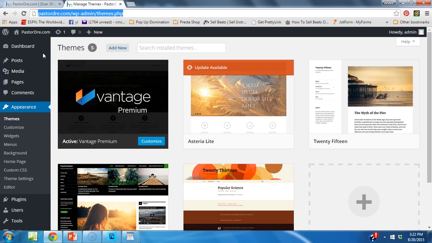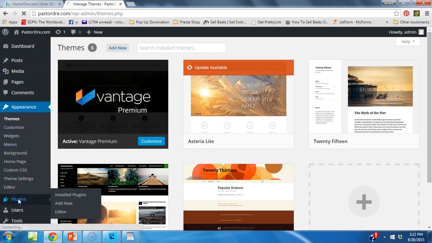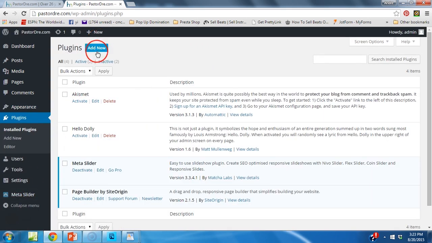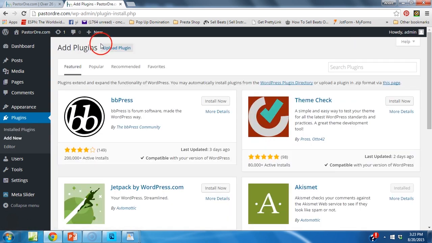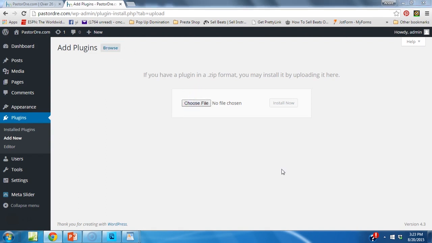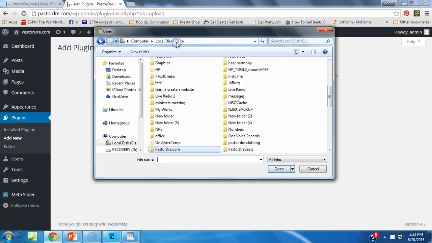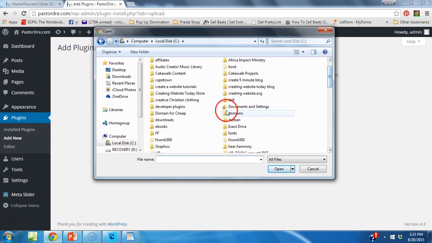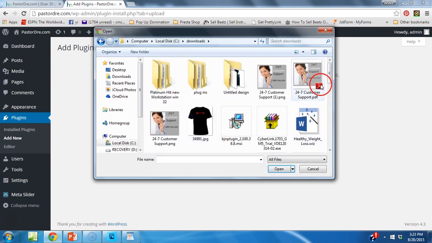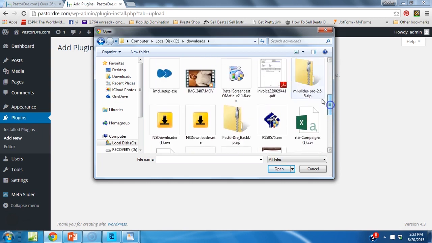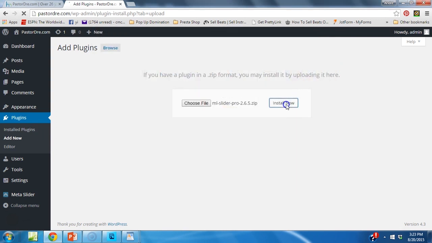Now to install the Meta Slider, we're going to go to plugins. Okay, we've already bought the upgraded version, so we already have the file. Okay, you're going to click add new in your plugins, and you want to upload this plugin. Okay, you want to choose your file. Wherever you downloaded your file that Meta Pro sent you in your email, you're going to go there. Ours is in our download folder, so we're going to go there. Okay, and we're going to find Meta Slider Pro. There it is there. Double click, and we're going to click install now.